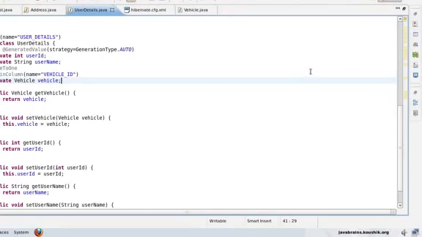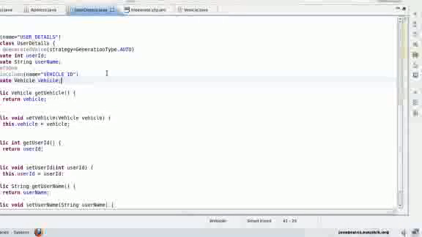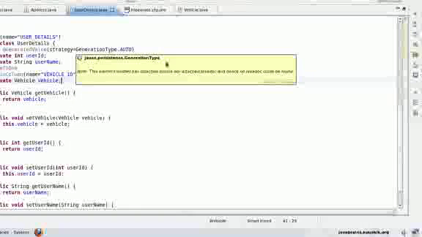We've seen one-to-one relationships in our previous tutorial. In this tutorial we're going to see one-to-many. The example that we had was a user object and a vehicle object, and we had a one-to-one mapping. So in this tutorial we're going to look at a single user object with multiple vehicle objects. So that establishes the one-to-many relationship.